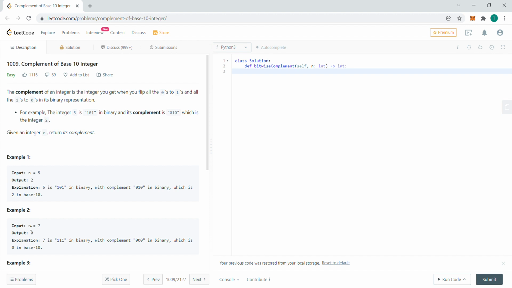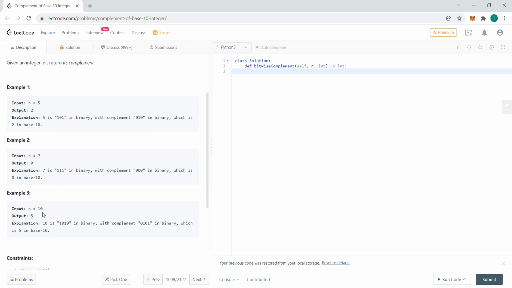For example, we're given the integer 7. The binary representation of the integer 7 is 111. Take the complement of that, which is 000, which is 0 in base 10. If we're given integer 10, the binary representation of 10 is 1010. The complement of that would be 0101, which is number 5 in base 10.